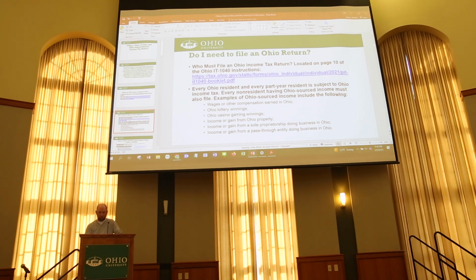All right, so do I need to file an Ohio return? Yes, if you're physically here and you worked at Ohio University last year, yes, you need to file an Ohio return. Every Ohio resident subject to Ohio income tax, and every non-resident having Ohio-sourced income, must file. So income based here in Ohio. So if you've got income from Ohio University for 2022, you most likely have a requirement to file.